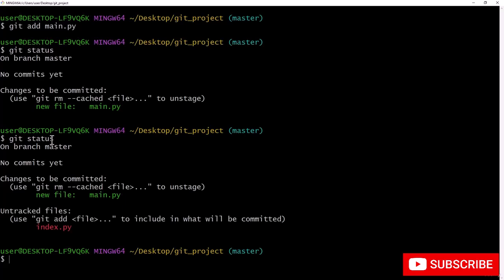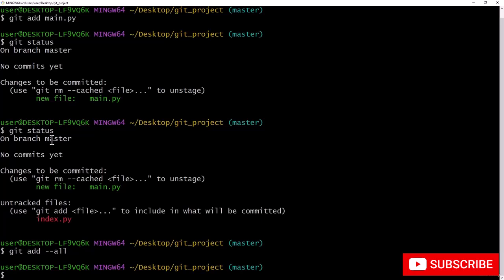Also, there is another way for adding many files or all the files in the current directory to the staging environment. And this is done easily by using the git add --all command. You can use --all to add all the files in the current working directory called git project to the staging environment, exactly as you can see in this example here.